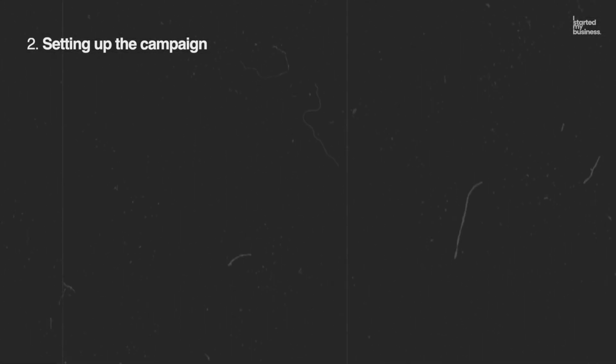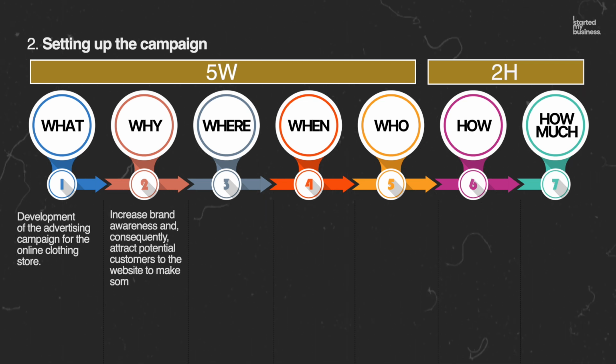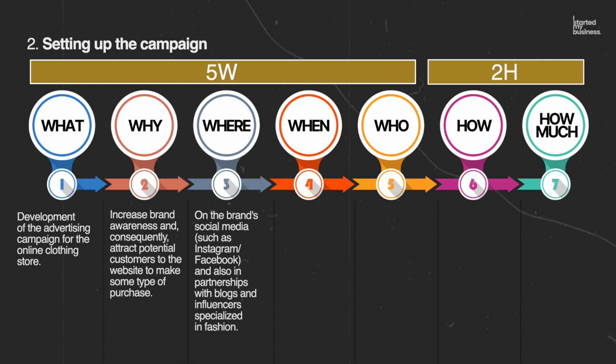2. Setting up the campaign. What will be done? Development of the advertising campaign for the online clothing store. Why will it be done? Increase brand awareness and consequently attract potential customers to the website to make some type of purchase. Where will it be done? On the brand's social media, such as Instagram and Facebook, and also in partnerships with blogs and influencers specialized in fashion. When will it be done? From July 7th to July 27th.